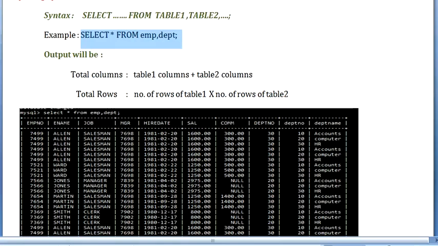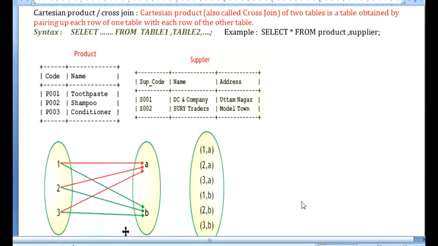Only one thing you have to remember is that whenever Cartesian product is implemented, columns will be joined together and rows will be multiplied. This you have to remember. Like we have seen how the Cartesian product is implemented in joins. Each row of the first table is joined with all the rows of the second table. To understand this, let us take one example.